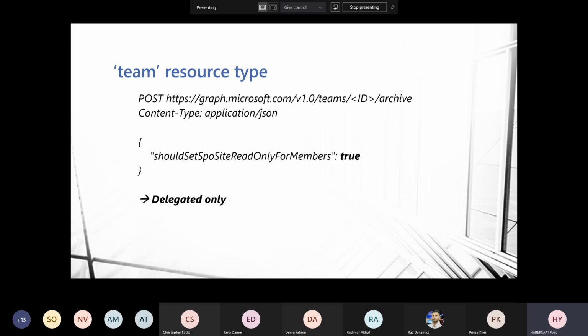Second example, if you want to archive a team. Basically, you create a request, and you specify your team ID. And if you want, you can specify if you want to set the SharePoint Online site behind the team to read-only for members only. Because you want the owners to be able to update the team settings or make some changes on the SharePoint site. So basically, you can make the SharePoint site read-only only for members.